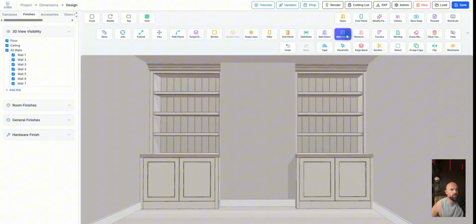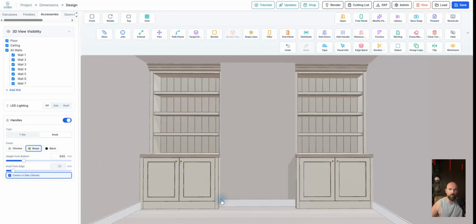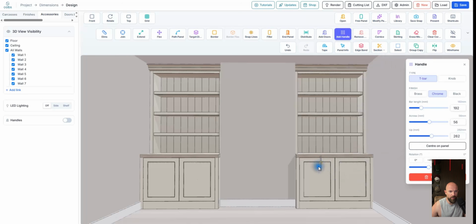Because this is just plain doors, they're all one height, there's not too much going on with them. You could, if I get rid of that one, come into accessories, flick your handles on here. Let's go to knob. We will centralize them on the shaker, brass, and we could then lift them up from bottom. There we go, job done. Yeah, so that's the quickest way to do handles if all the doors are the same.